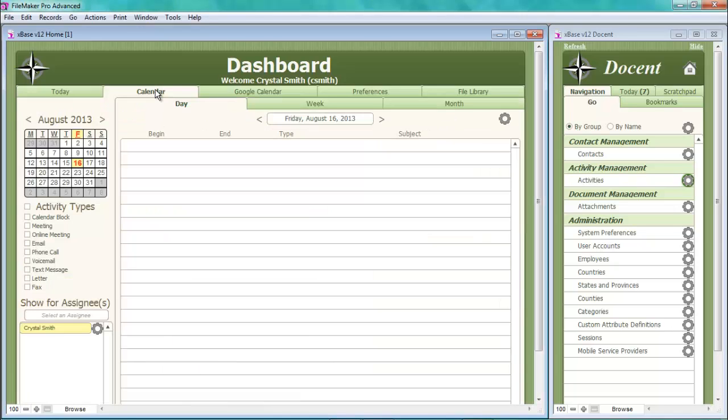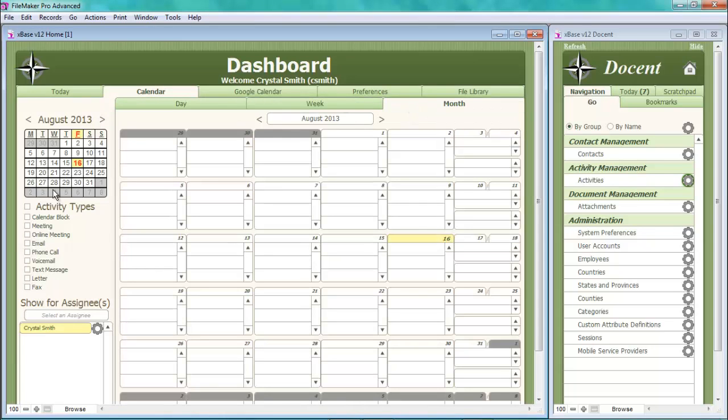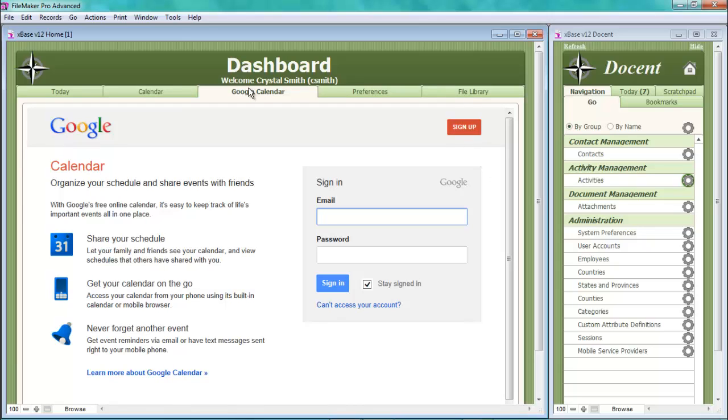Here on the dashboard you see that we have a calendar. You can view the calendar by day, week, or month, and you can also choose to filter which activity types you'd like to view, as well as choose which assignees you'd like to be able to view as well. On this tab you'll see that we've created a way to integrate with your Google Calendar. This works well because you may have some salesmen or workers in the field that may need to be able to access their calendar events as well as make edits from their Android phone or iPhone or iPad. And this will give them that ability to do that.